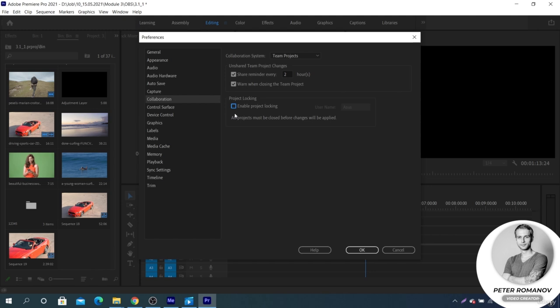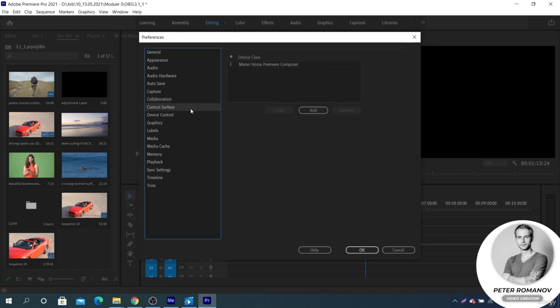This can be a panel for color correction, or a separate device that allows you to display individual parameters of the timeline on more convenient devices, etc. All this is connected here with the control surface. Device control refers to capture devices. Here we select and configure them. Graphics can also be skipped.